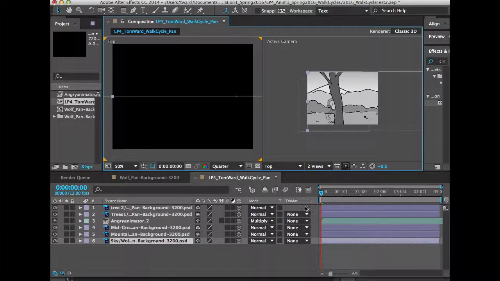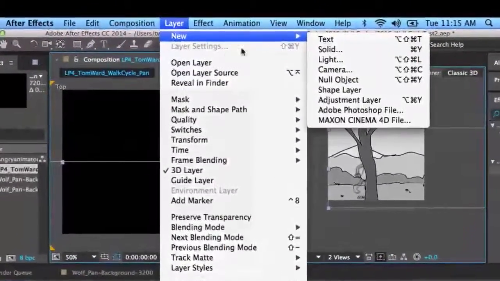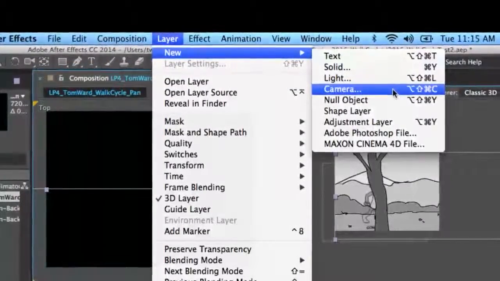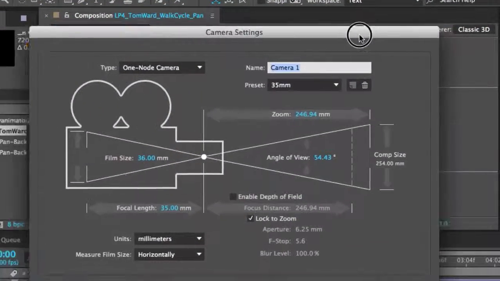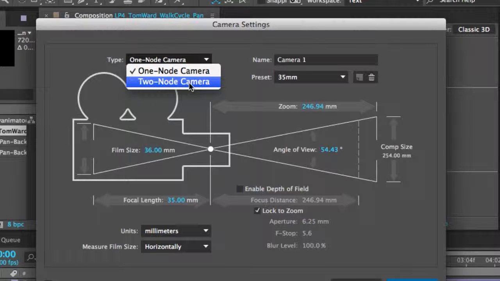What I do want to do first is bring my camera in, so I have my camera set. As I'm doing this, I'm doing it to my camera. To bring a 3D camera into After Effects, we go to Layer, New, Camera. So Layer, New, Camera. And you get this dialog box. For this project we're going to make this a 1-node camera. You have a choice of 1 or 2 node. I think by default it may come as 2 node, so just change it to 1 node. It's a little easier to work with the first time you're working with 3D.